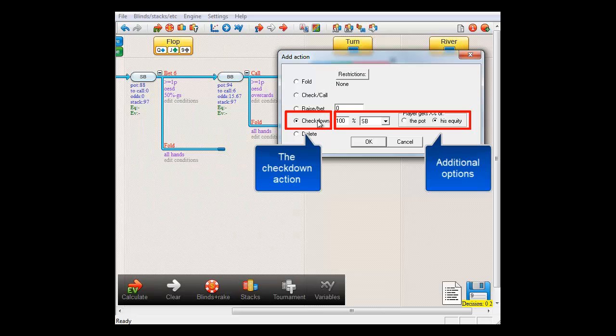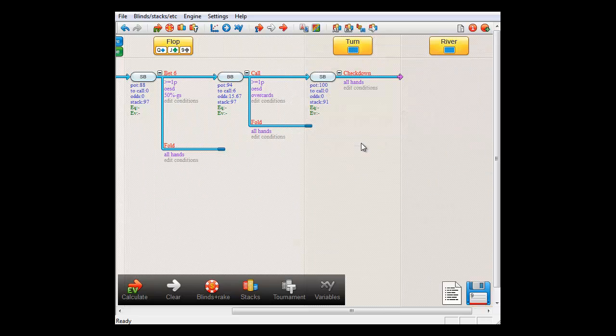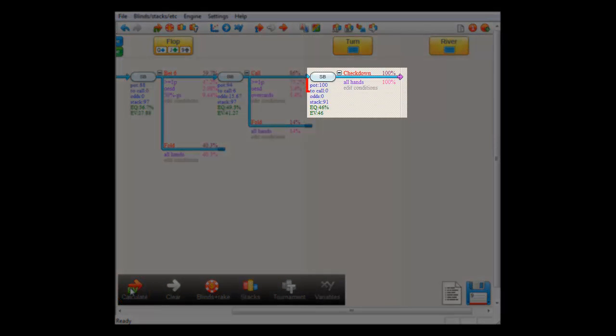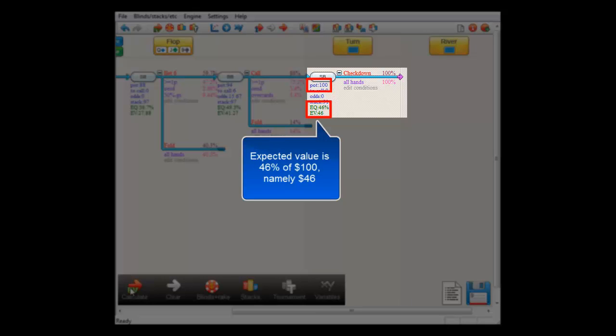What this will come down to is that a hand is simply checked down, and each player will realize his equity in the pot. The name for this action is checkdown, and it's symbolized in the tree by a purple arrow. If we compute and look at the results here, then the pot is $100 and small blind's equity is 46%. And we also see that small blind's expected value is indeed 46% of the $100 pot, namely $46.